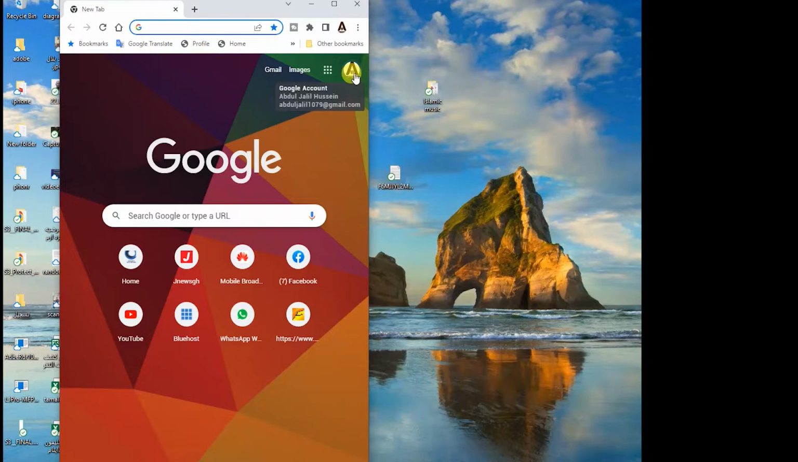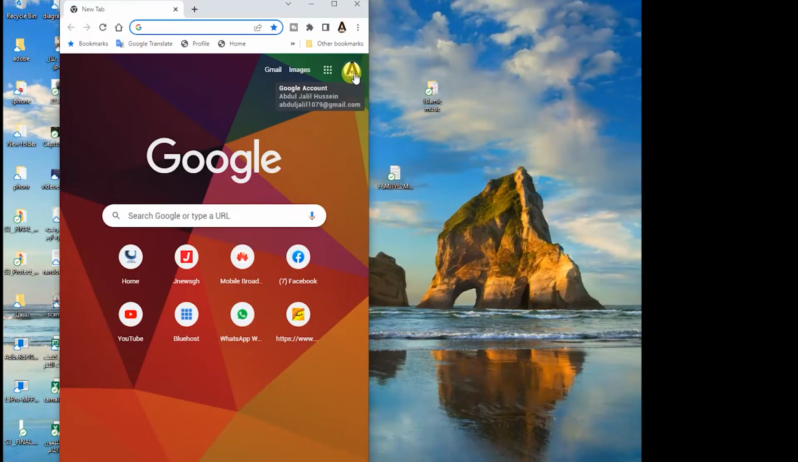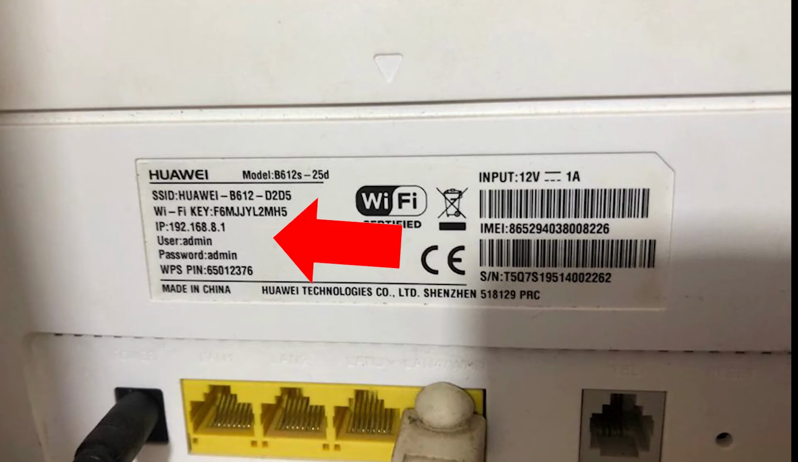Hi, welcome back. Now, before you can do any settings, look at the back of your router, if it is MTN or any other device, especially Huawei, or if it is MTN or Vodafone. Look at the back of the device, you will see there are some keys there. There is user, admin, and password. You use that one to log in.